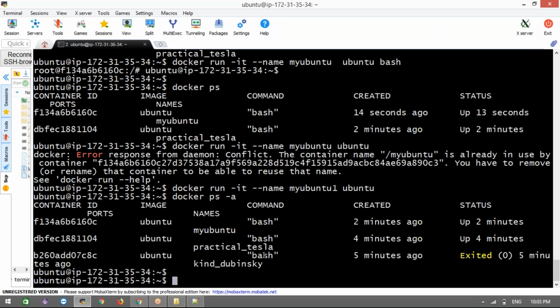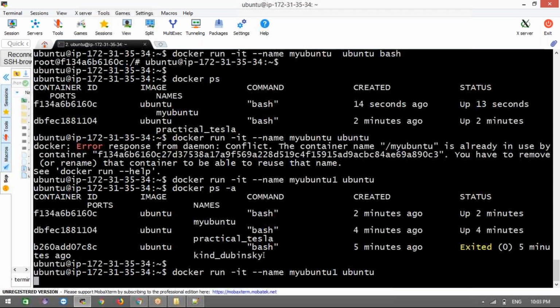Okay, now let me run this. Without my Ubuntu, since my Ubuntu is already running, I'm going to give a new container name, Ubuntu one. Now what will happen? It will also be Ubuntu here, right? Now I will exit from here.